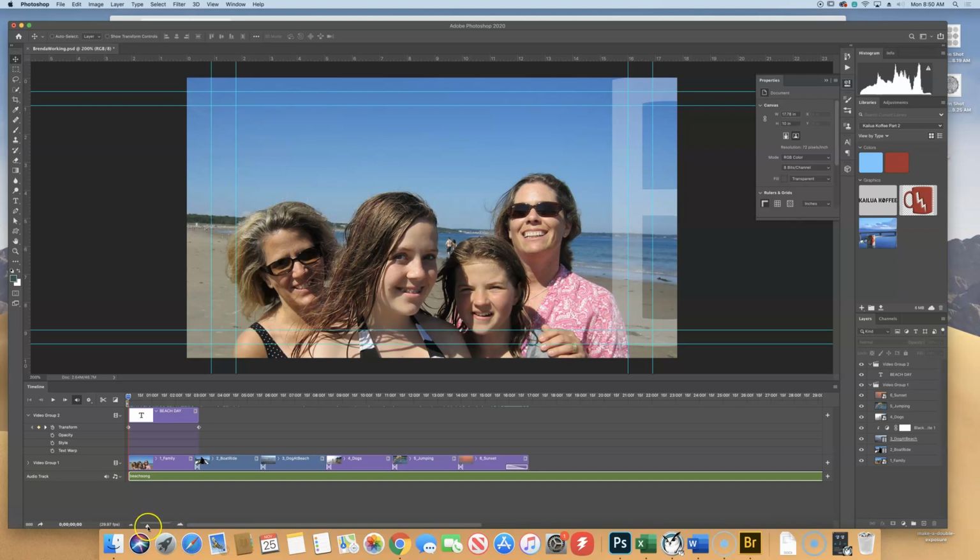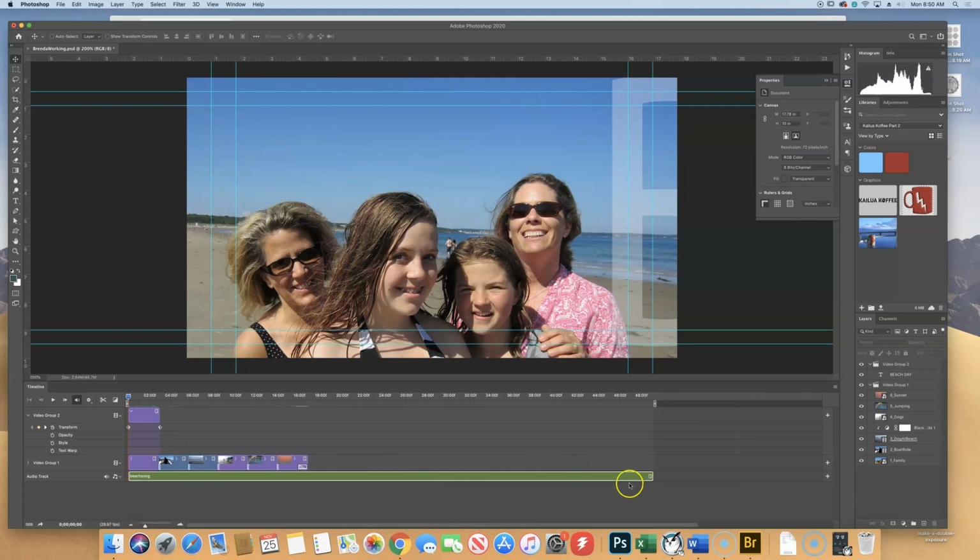So I need to change my view to be a little bit smaller so I can see the end of this video or audio clip. And then we're just going to go to the end of it and we're going to drag and snap it to the end of our video clips so that the music ends when the video ends. That's one way of doing it.